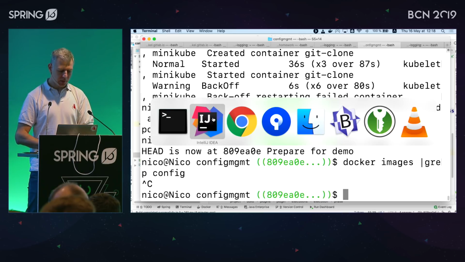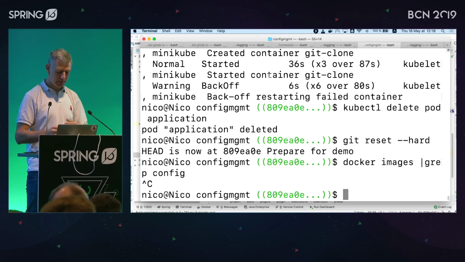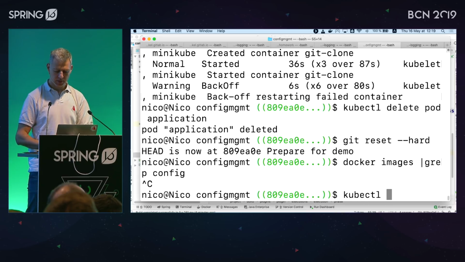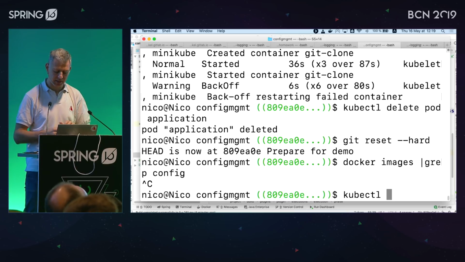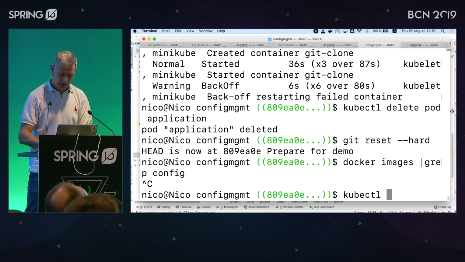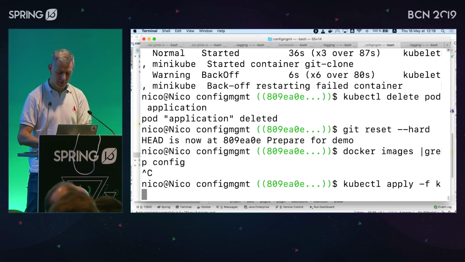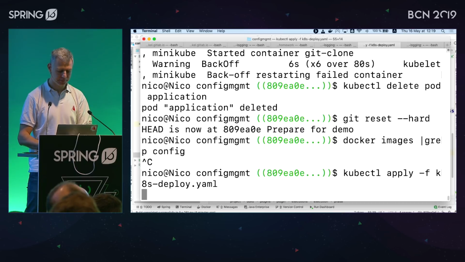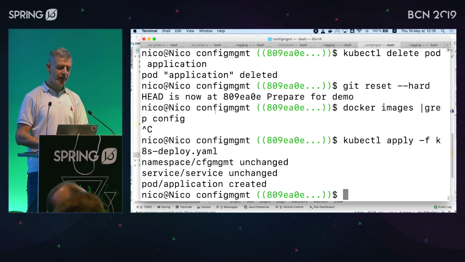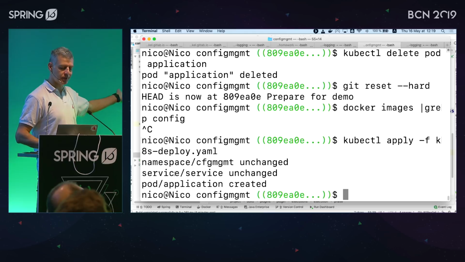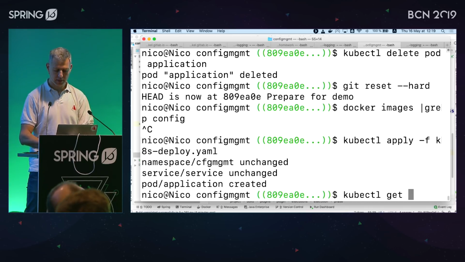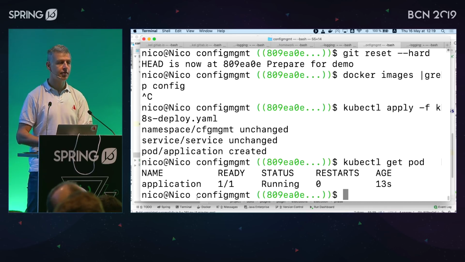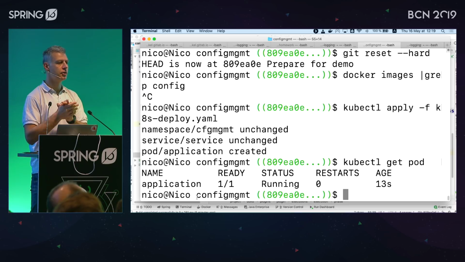So what I want now is to deploy it. And to deploy that, to schedule that, because in Kubernetes you schedule images on pods, I will apply the file that I've just created. And the namespace was already created. The service was already created. The only new thing is the application. And now I have my application running on Kubernetes.